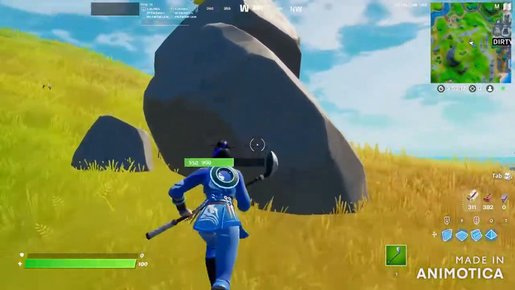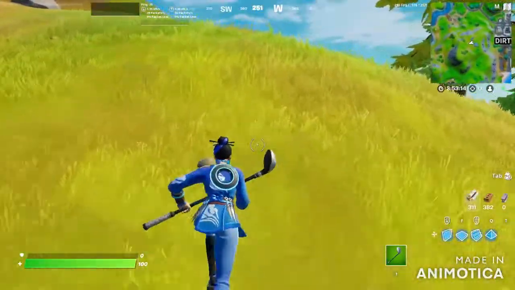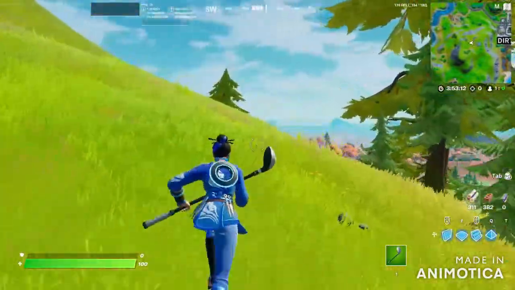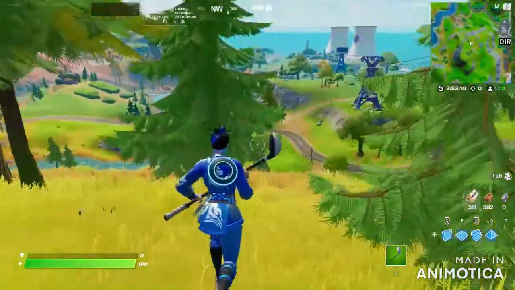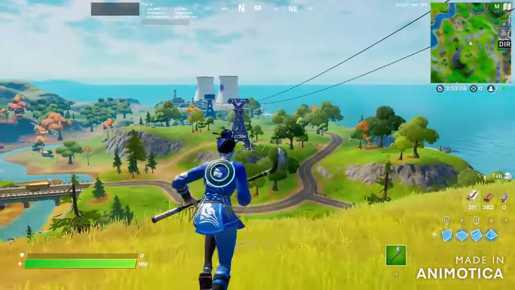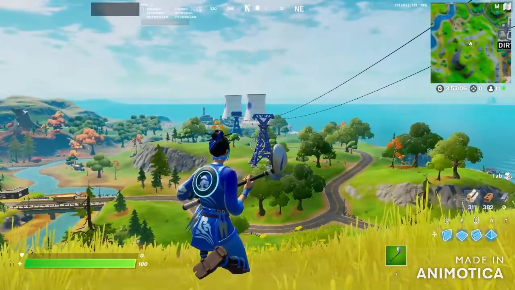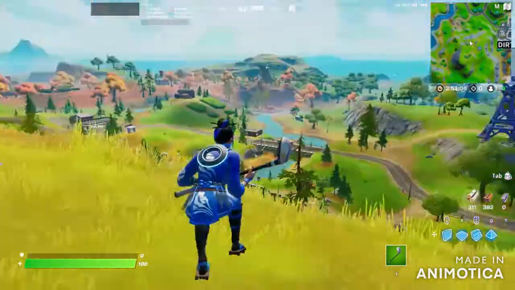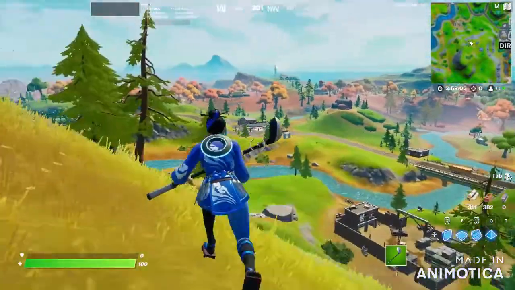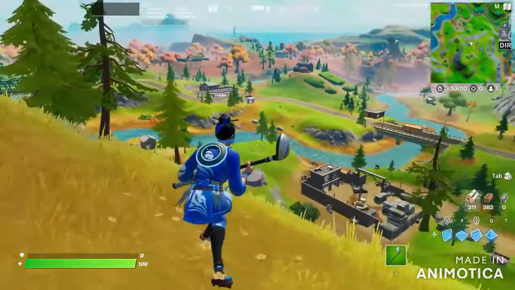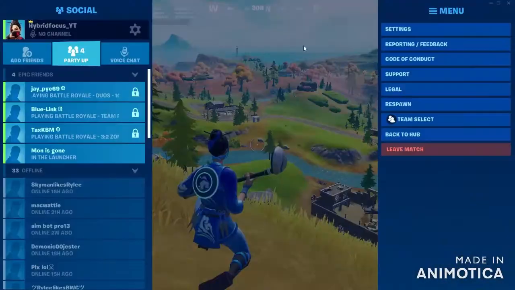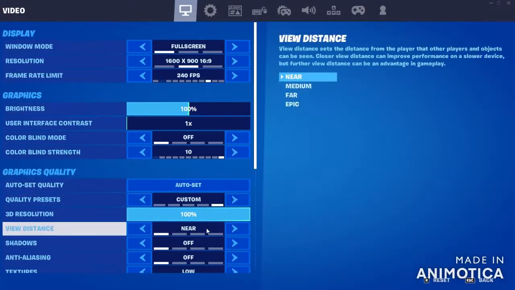Okay, so this is what your game looks like with all your stuff on the lowest setting. At first, you'll be like, it's not that bad. I don't understand why people say it's bad. But then look out in the distance, though. If you want to become a content creator like me, look out in the distance. And that's what it looks like. Honestly, this is what I normally do, but then I switched.